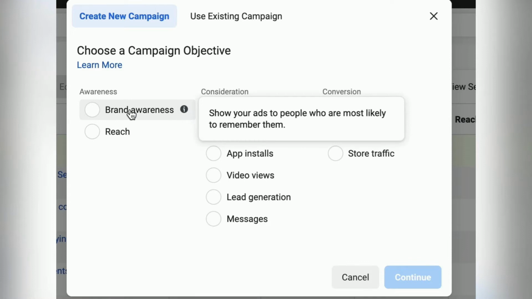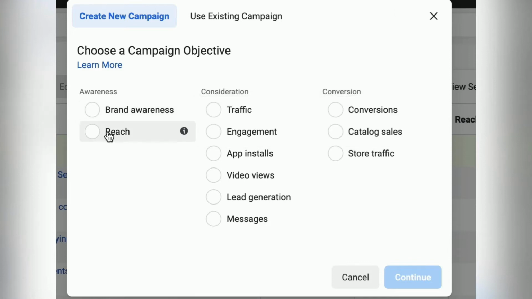In awareness, obviously you have the option to promote brand awareness and reach. In consideration, as you can see, there are several options like traffic, engagement, app install, video views, lead generation, and messages. Since this is a basic level, I'll talk about the upper level only.